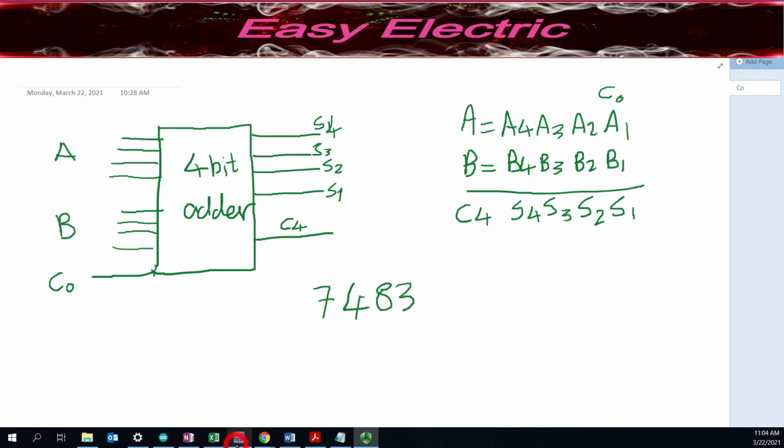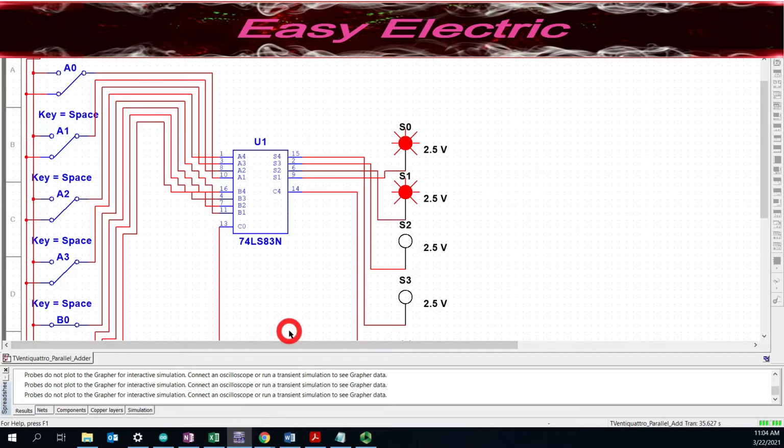Let's have a small simulation and see how you could simulate this 4-bit adder. Before I start the simulation, let's take a look at the pins of the 74LS83, which is the 4-bit adder. You could identify the same inputs and outputs that I mentioned at the beginning of this video. As you can see, pins 1, 3, 8, 10 are your A1 to A4, pins 16, 4, 7, 11 are your B1 to B4, pin 13 is your C0, pin 14 is the output C4, and pins 9, 6, 2, and 15 in this IC are your S1 to S4.